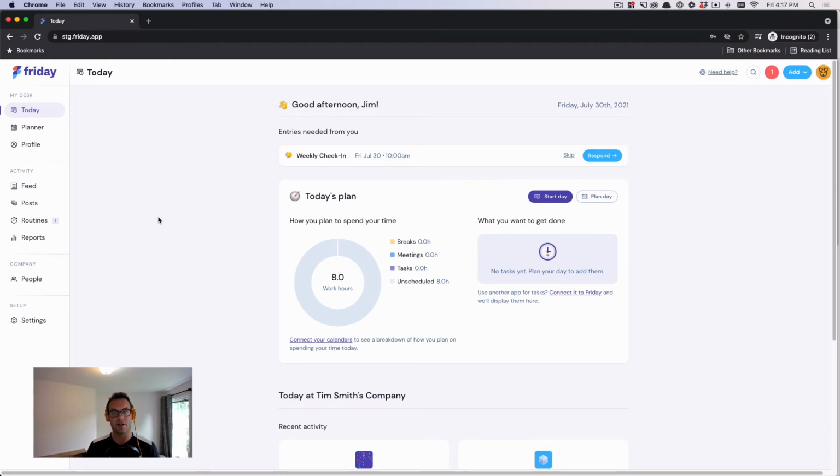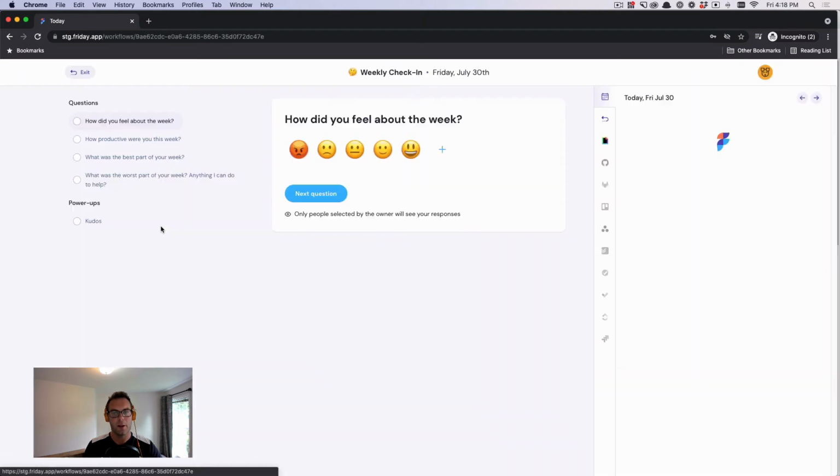So you as a manager, you just configured a routine on Friday for a weekly check-in. You ask some people to answer a few questions and then share some kudos at the end. And so what happens is if you invite the members of your team, they will get prompted over email to accept and join their account and then also fill out the weekly check-in that you created. And so what you can see here is I have this routine notification and I can respond here. So what you can see here is that people are prompted to answer those questions that you configured, right?